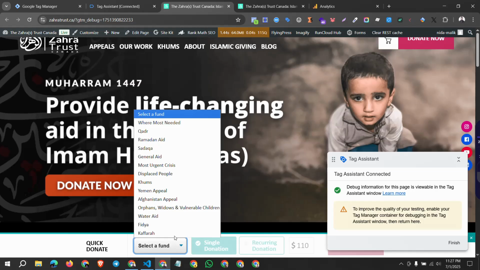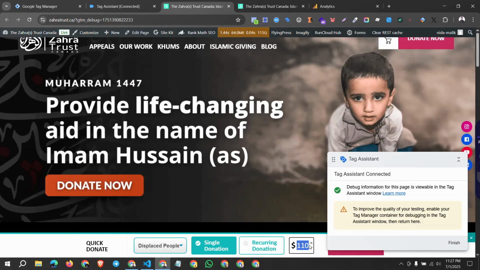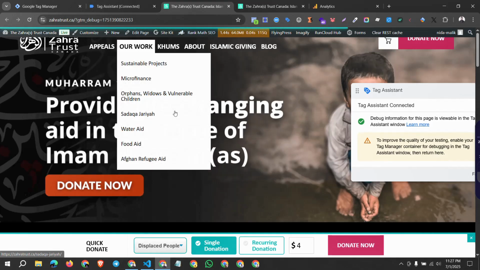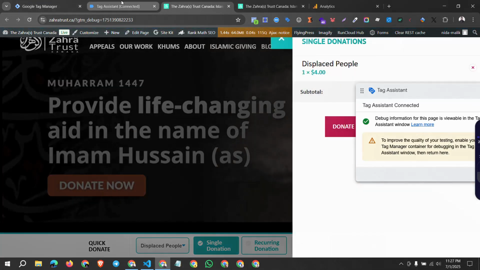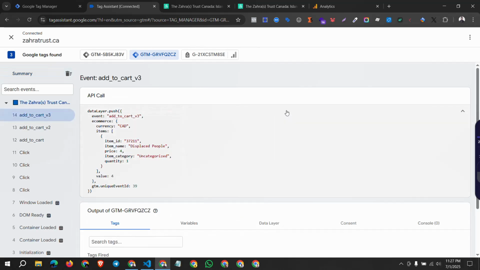So let's click on this one. So now I will use 4. So I click on this. Okay, so if I go here and go to add to cart v3 and check our data layer, this is done. So our currency is coming, our value is 4, and our item ID is string, item name is string, price is number, then quantity is also number. Okay, we are done with this.